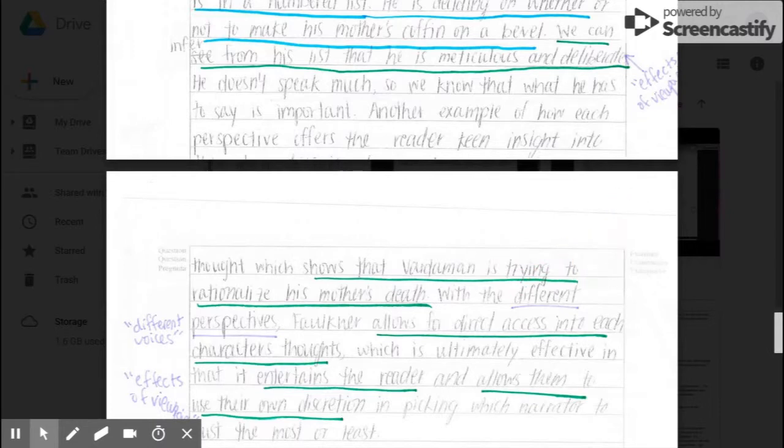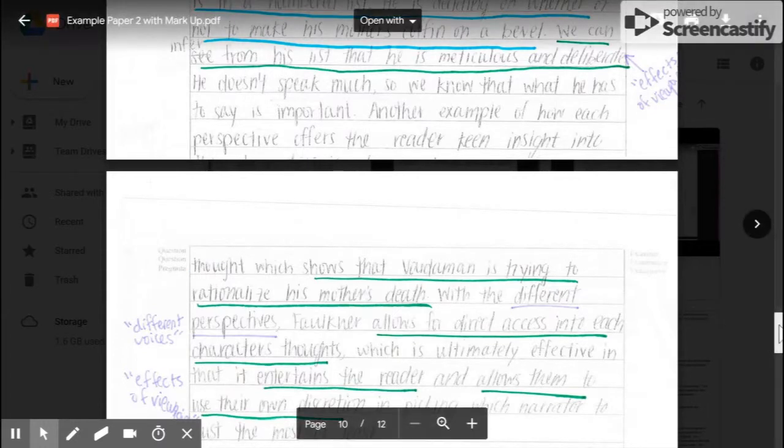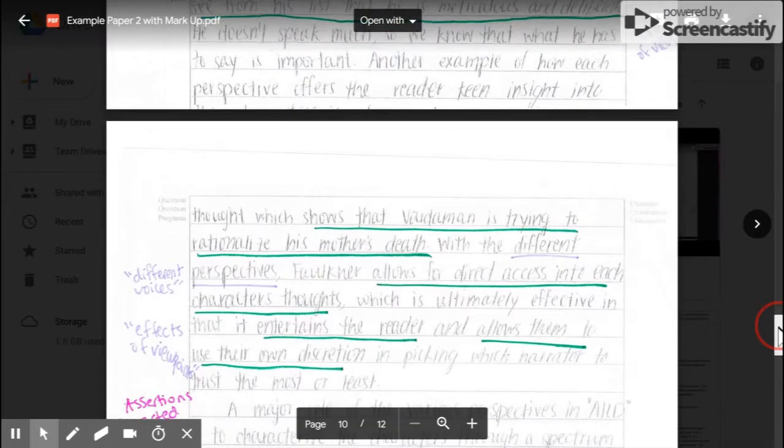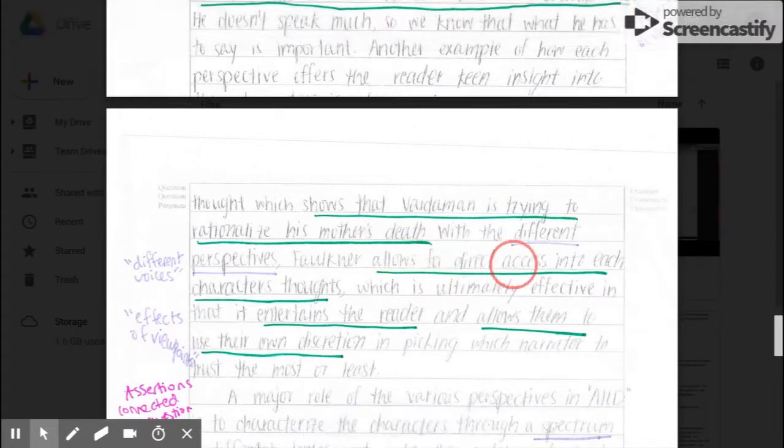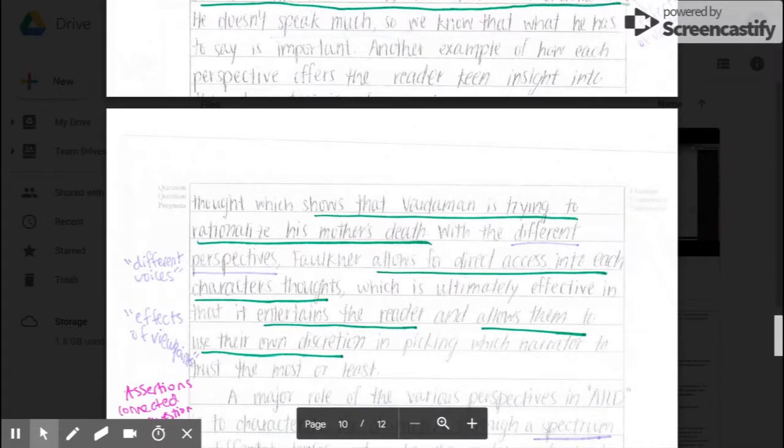And so with both of those examples, you have to connect them to the question. And so she does that here by connecting it to the different voices aspect of the question here, and the significance, the effects of those different viewpoints, with allowing for direct access into the characters' thoughts, entertaining the reader, and allowing the reader to decide who to trust.